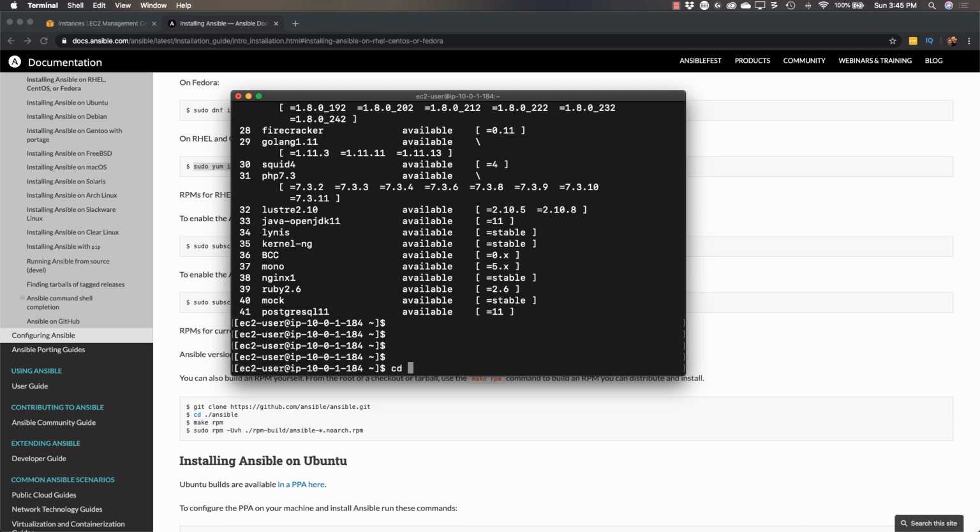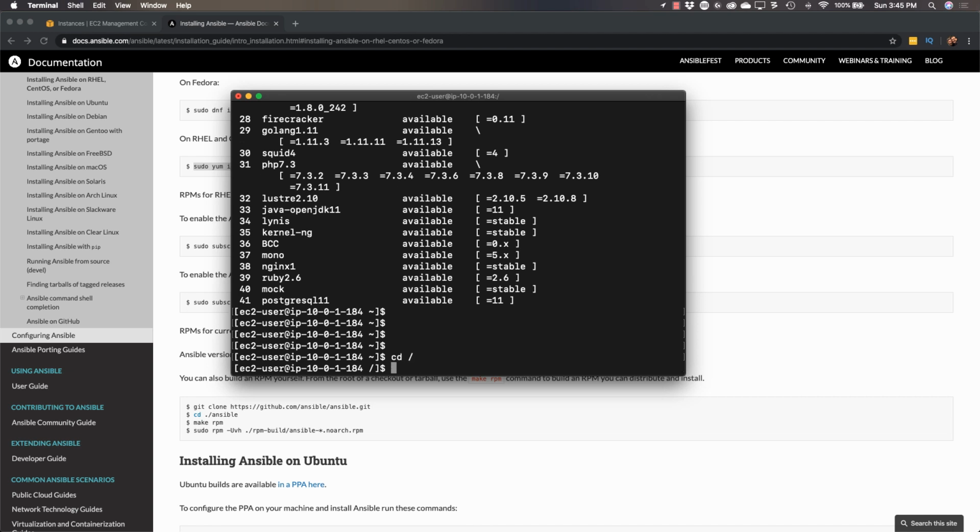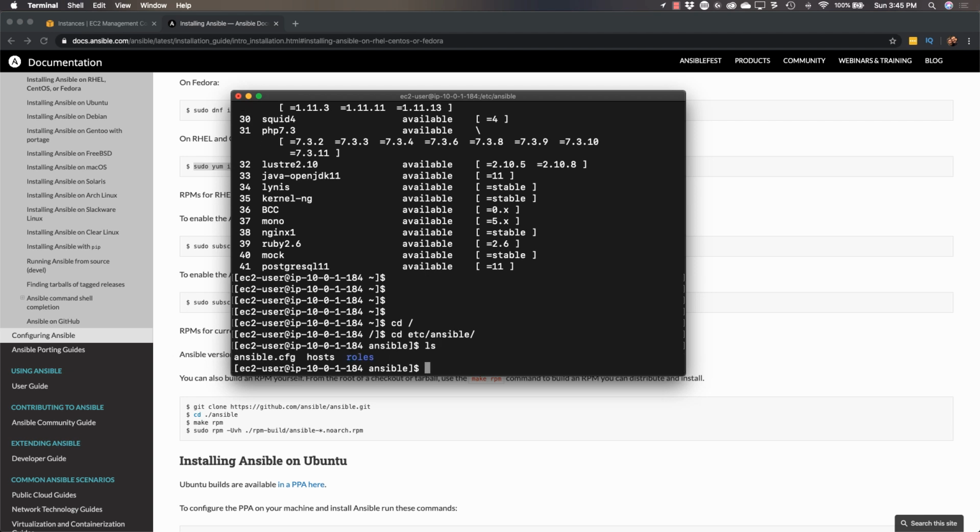So what I'm going to do is let's change to the root directory. I'm going to do a cd and then I'm going to do /etc/ansible and then I'll list. And this looks good. So an /etc/ansible directory was created. There's the ansible.cfg configuration file inside. There's the default inventory file of hosts, and there's a directory for roles. So this looks great. This is what I would expect to see for the Ansible installation.